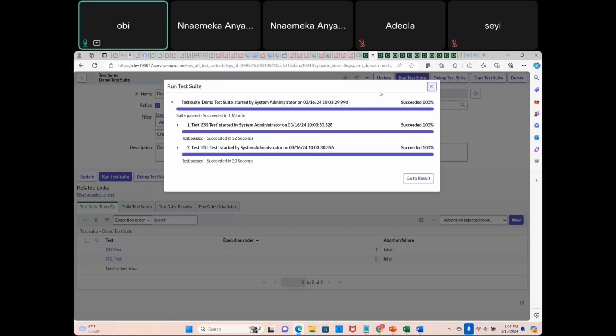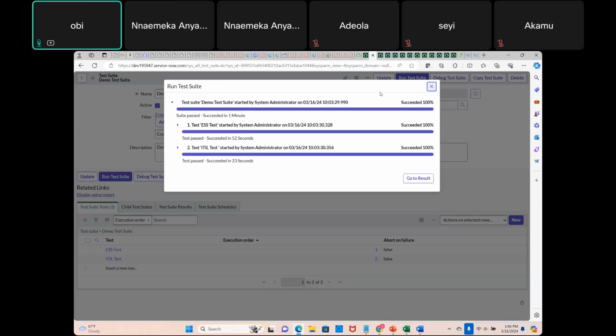I would have shown a different example, like when someone says, I want a field added to the incident table, the incident form, and you'd see how you're able to create a test for that. But it's just similar to this. You just modify it as you like.